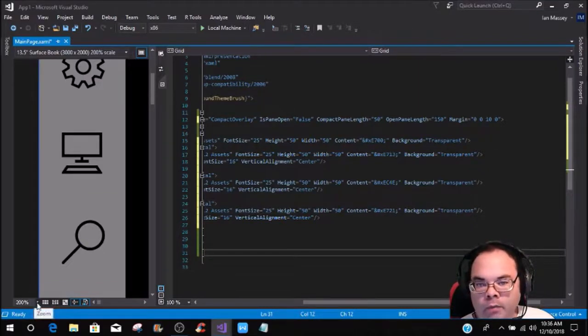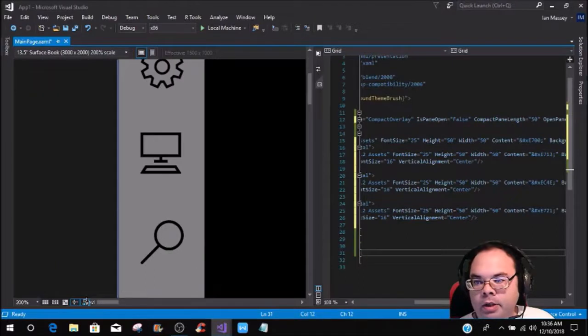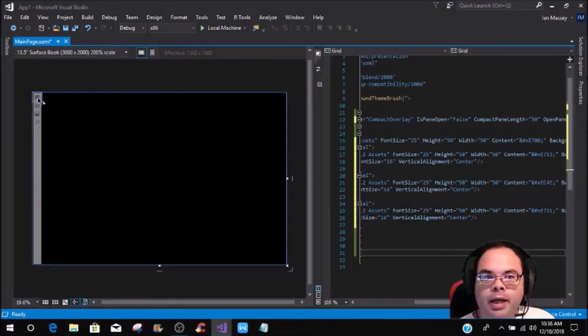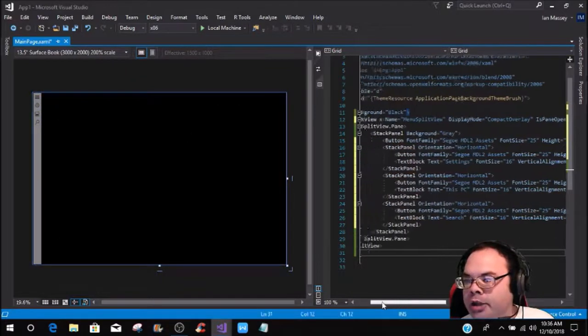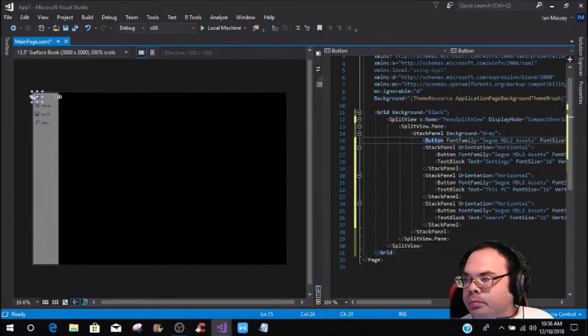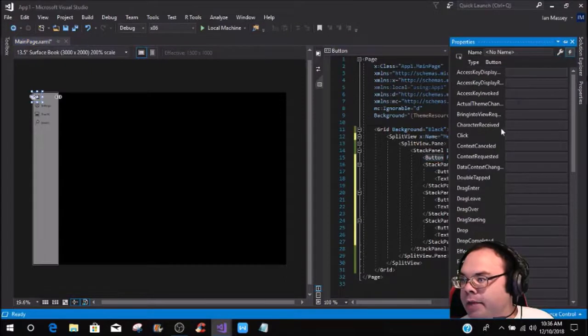Alright, so now if we bring this back down and we're going to fit all, you'll see here that you've got these icons right here. Now what we're going to do is we're going to give some functionality to the menu button, which is just going to be under the stack panel background gray, and then you're going to do the click event on that.